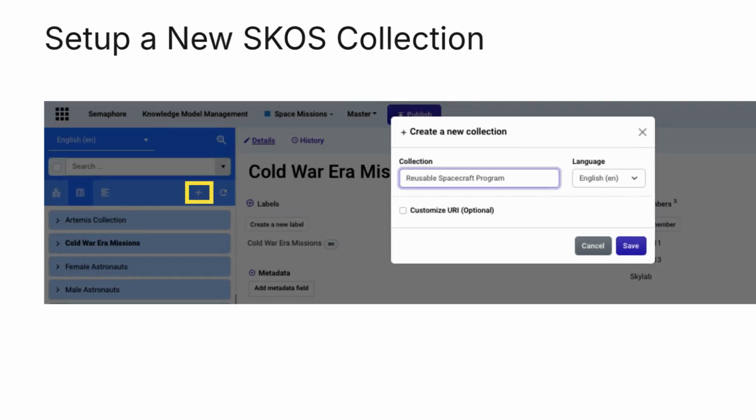To begin, let's create a new collection. Select the plus icon on the blue bar to launch the Create a New Collection dialog box, and call it Reusable Spacecraft Program. We will use this new collection to organize the Space Shuttle and SpaceX concepts, associating them with the Reusable Spacecraft Program. Select Save to advance to the next screen.